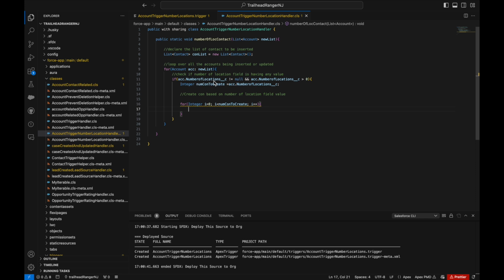So first of all, what we did, we checked that if this field is having some value, it should not be having zero or null value. If it is having any value, we have assigned it to this variable. You can directly have the loop run for account dot number of location field, but for the simplicity of it, we have just assigned it to a variable. Now we are running for each integer, that is, suppose if we are having 3 value here, so for each it should create one contact. So for that we have written this for.